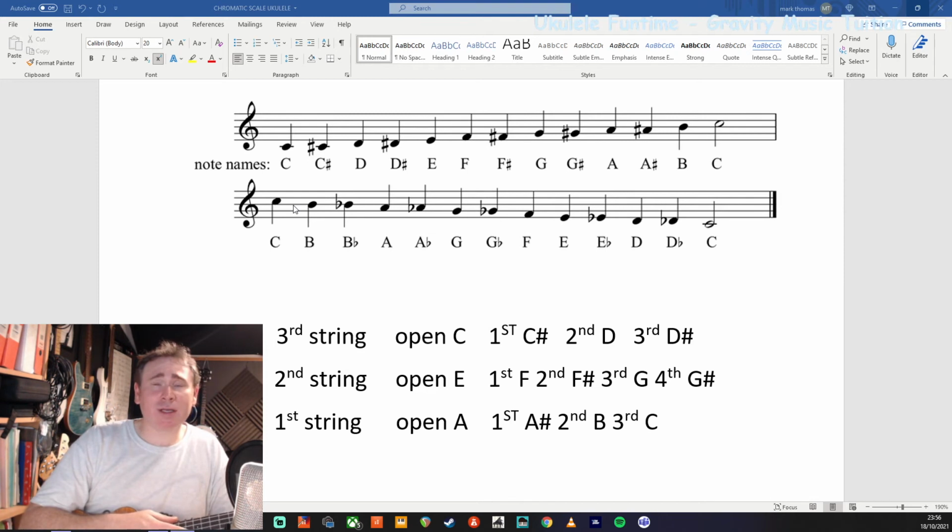The chromatic scale is probably one of the first things you should learn on any instrument, so that you understand how many notes of music, the 12 notes in music, and you get used to hearing them and playing them.